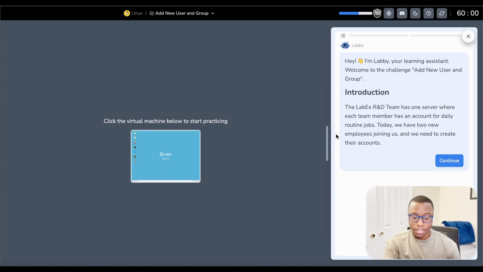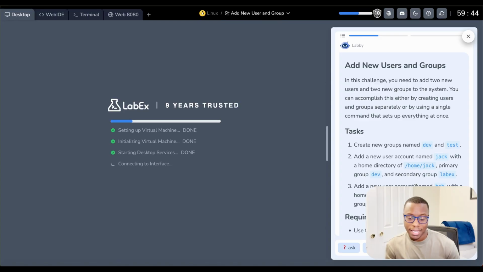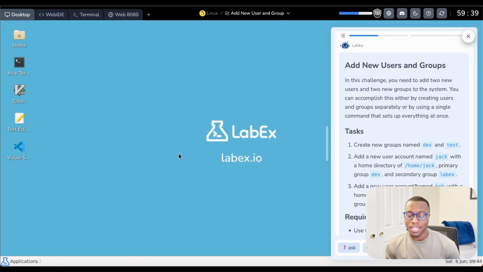Oh, look at that. They knew that was difficult and they put in a challenge. All right, let's see what we can do with this challenge. I'm going to create new groups named dev and test, add a new user account named Jack with the home directory of /home/jack, primary group dev, and secondary group Labex. Okay, already that's confusing to me because they only talked about appending groups in the last one. I don't remember them ever really talking about changing the primary group, but maybe we can figure that out.